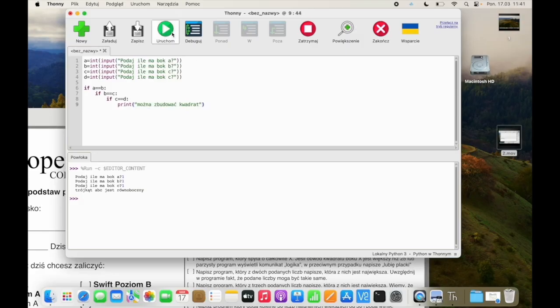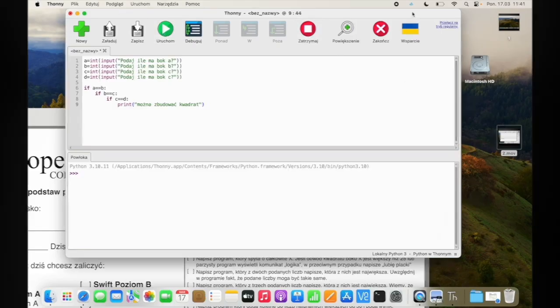We run the program. 1, 1, 1, 1, you can build it. 1, 1, 1, 2. Nothing is displayed, which means it's correct. 2, 2, 1, 1, nothing appears, so again it's correct. And that was the second task.